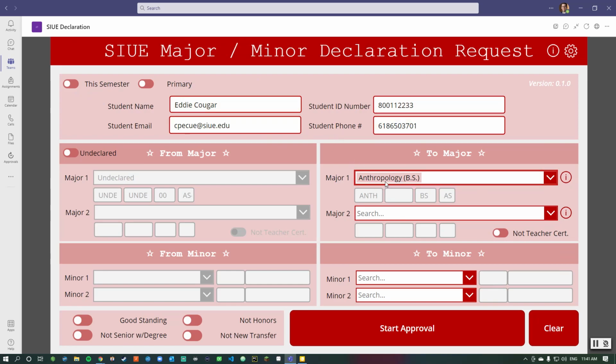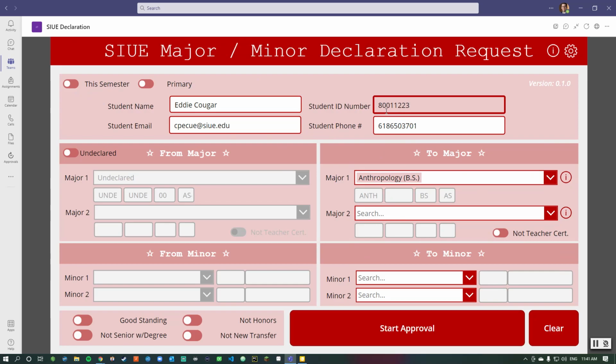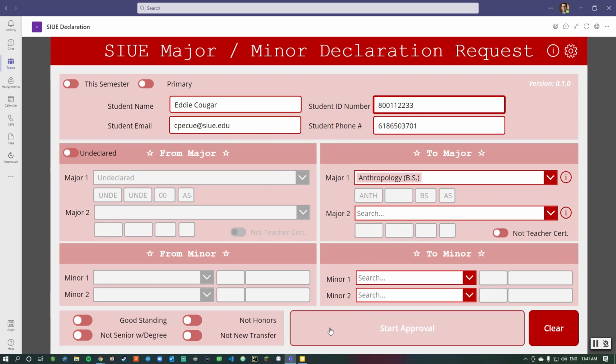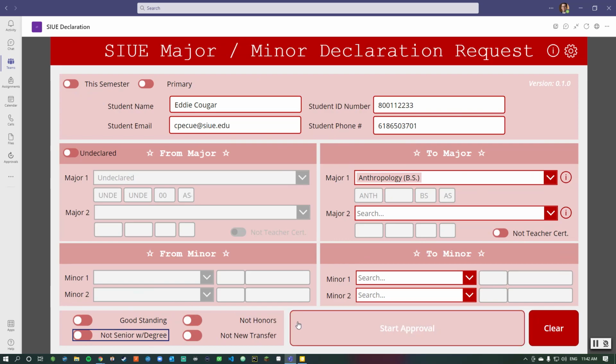When I start an approval, I must actually have all this information filled out and a major selected. That's the minimum requirement. If I take away something, this button is not going to be active and it won't let me declare. So you do have to have a minimum amount of information for this to happen. By default, most of these options are likely to stay as they are, but if they're not, feel free to toggle them on or off. I try to make them pretty clear, so this is not a senior with degree versus it is a senior with degree, to make the wording pretty clear there.